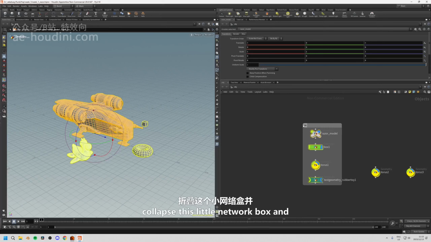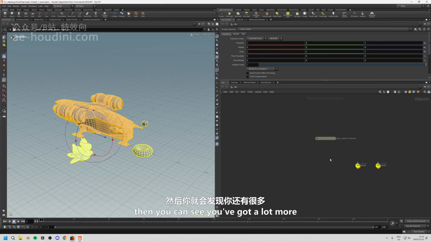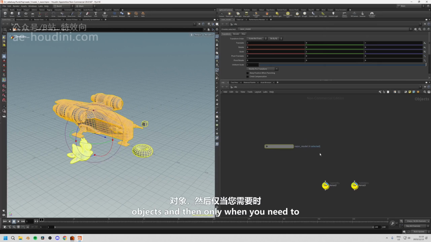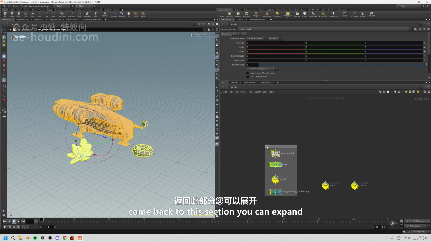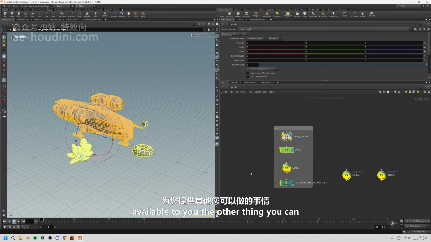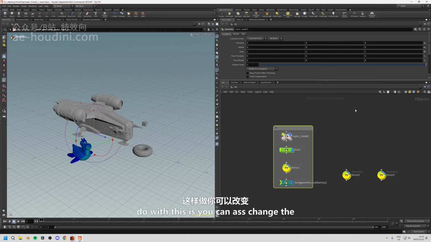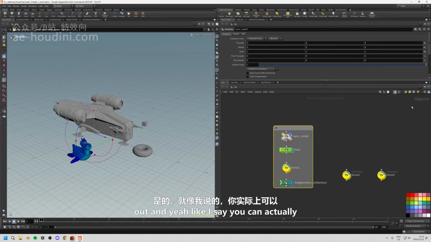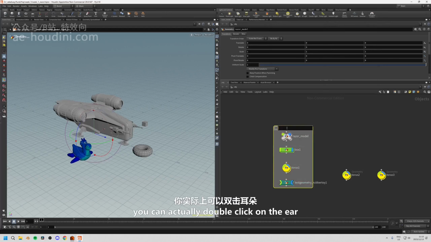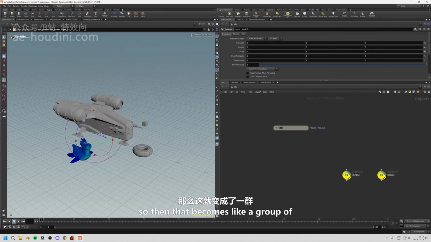And you can actually collapse this little network box. And then you can see you've got a lot more space to work with if you're working with a big scene, working with other objects. And then only when you need to come back to this section, you can expand it again, and you've got all your nodes available to you. The other thing you can do with this is you can also change the color and give this any kind of color you want if you want it to stand out. And like I say, you can actually double click on the top and you can give it a title if you want. So then that becomes like a group of objects with a specific title.